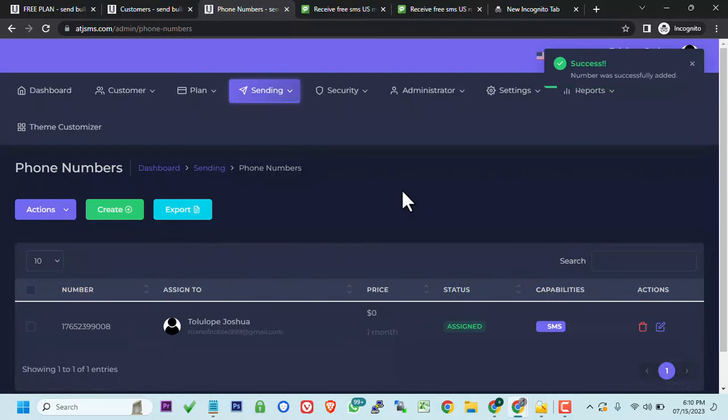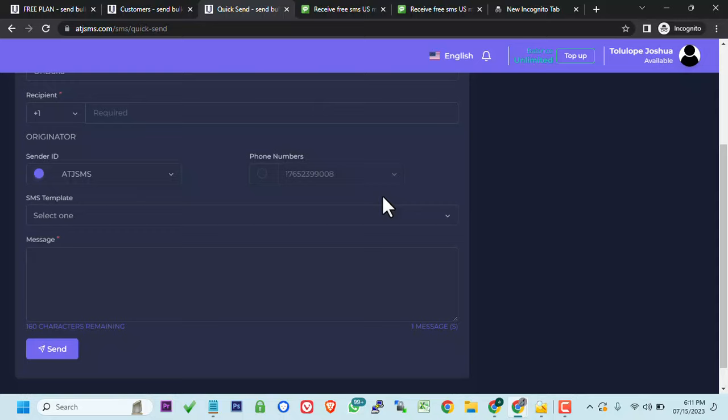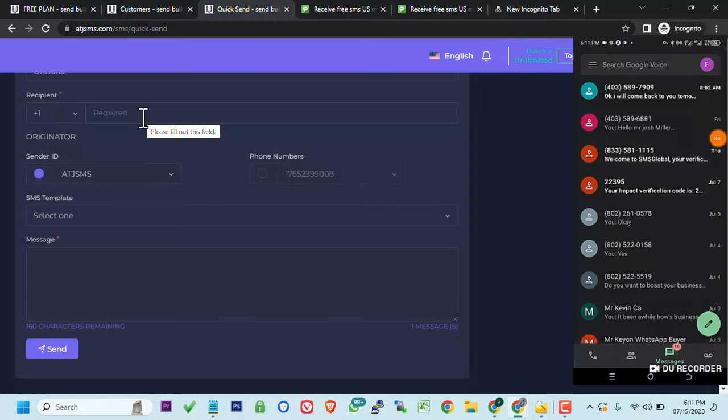So before I test the bulk SMS, the bulk option, we're going to do the quick SMS sender. So we are going to come to this SMS option, click on quick send. So I'm going to be using my Google Voice. I'm going to be testing the number to Google Voice. So I'm going to be showing my Google Voice message also on this screen. So let me just set up the recorder here. So then enter the recipient number. So let me enter my Google Voice number.